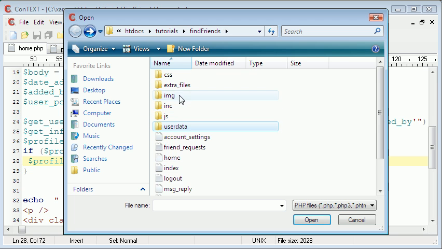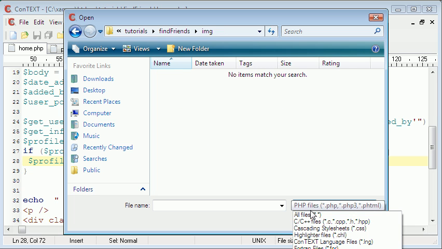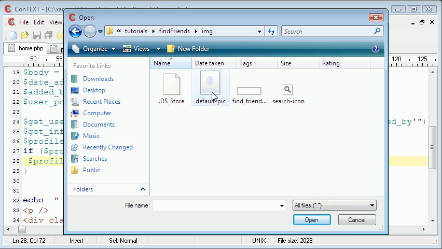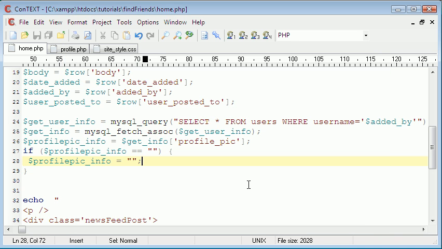Actually no, we're going to go to image and look for all files, and it shows us the default profile picture is in the directory image/default pic. So what we're going to say is /image or image/default pic.